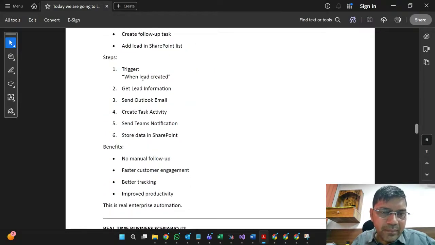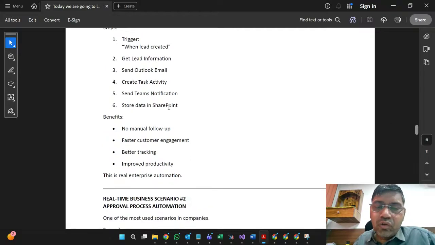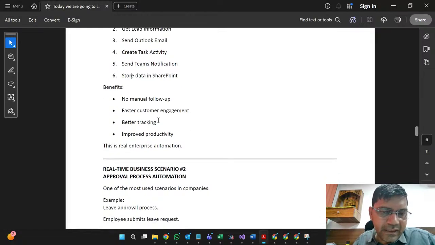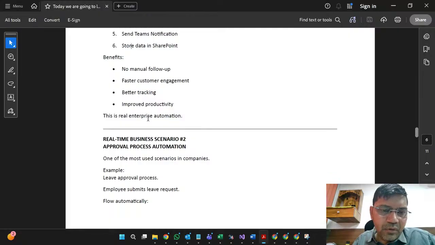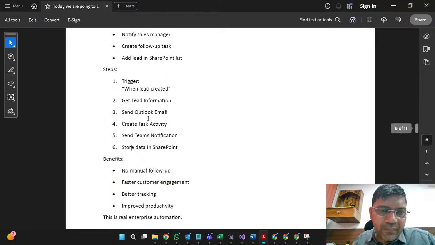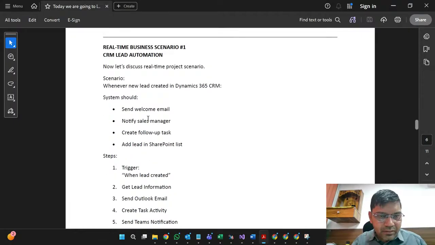Now, how to do this? When a lead is created, get lead information, send Outlook email, create task activity, send task email notification, store data into SharePoint. Those are the out of the box templates which are available in your Power Automate, and you can perform that action. No manual follow up, faster customer engagement, better tracking, improved productivity. This is a real enterprise automation scenario.